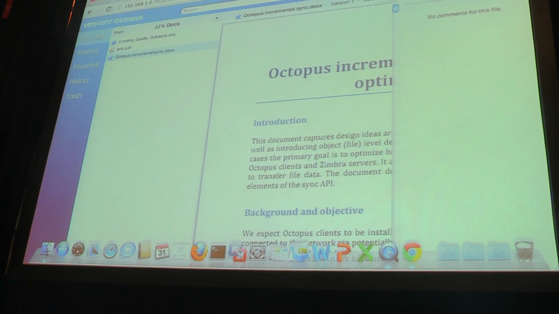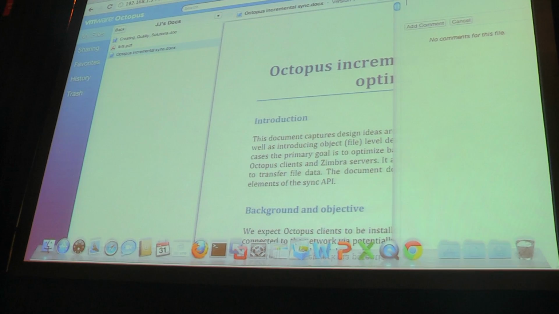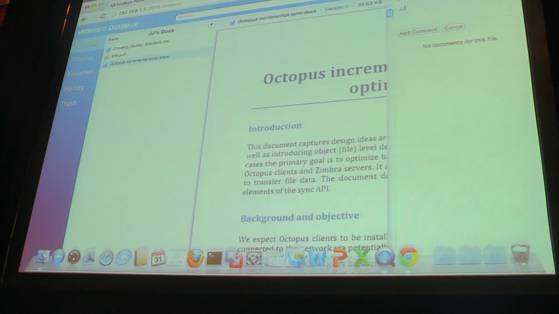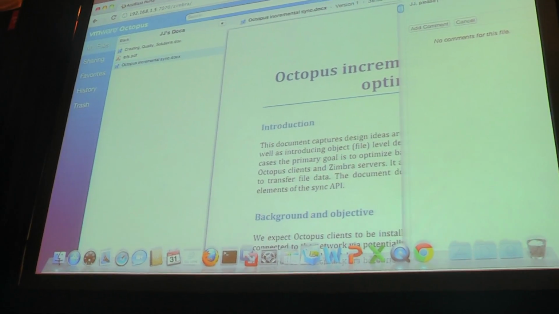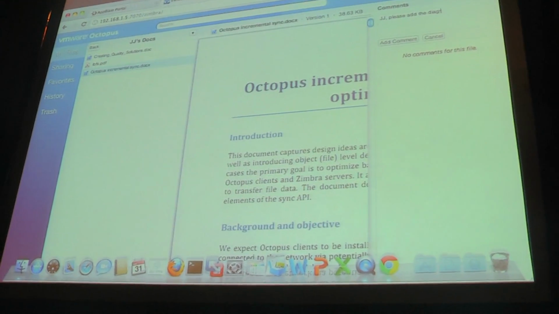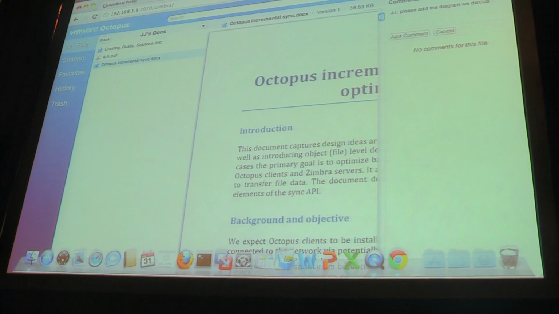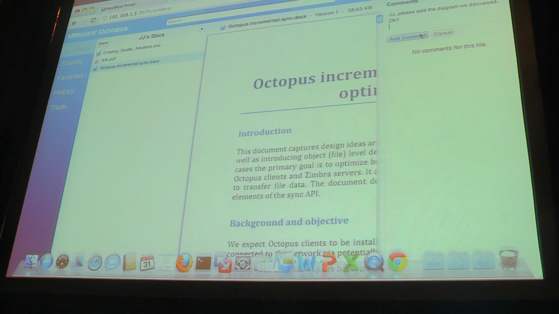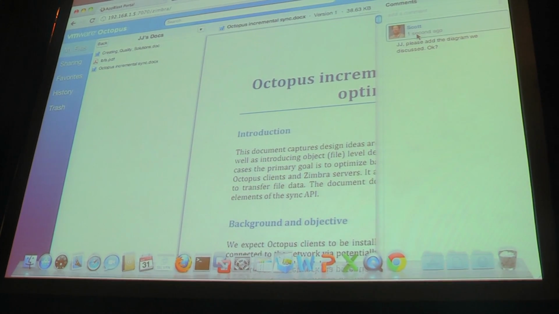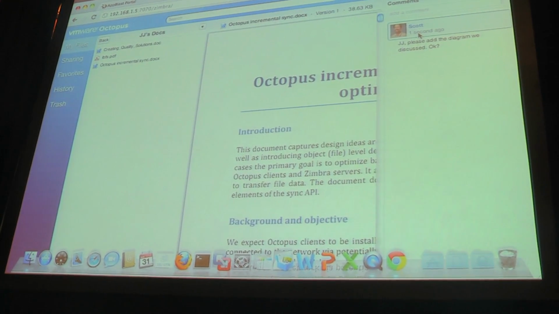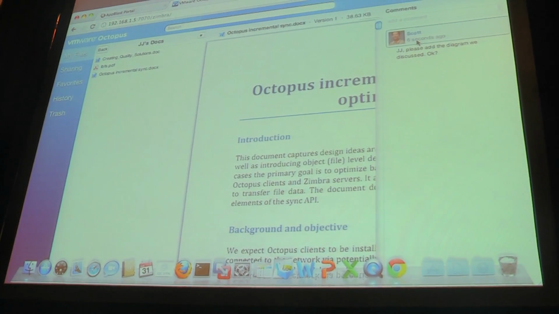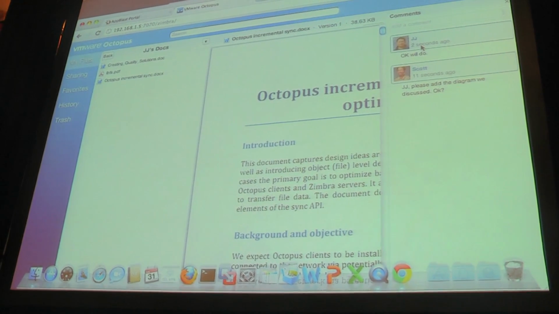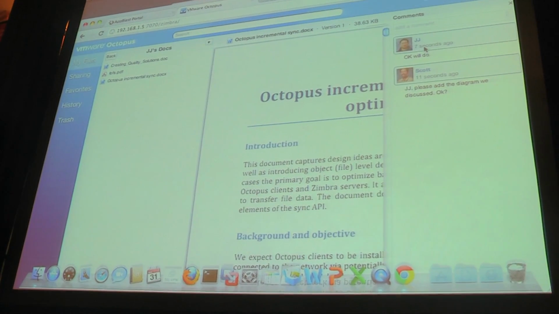Oh, add a comment. There we go. So this is real-time collaboration, chat, if you will, associated with the file. And I'm going to ask JJ to please add a diagram. So JJ can now see that. This is real-time collaboration on a file. And JJ, I hope, is going to sit here and update the image with a diagram. Okay?